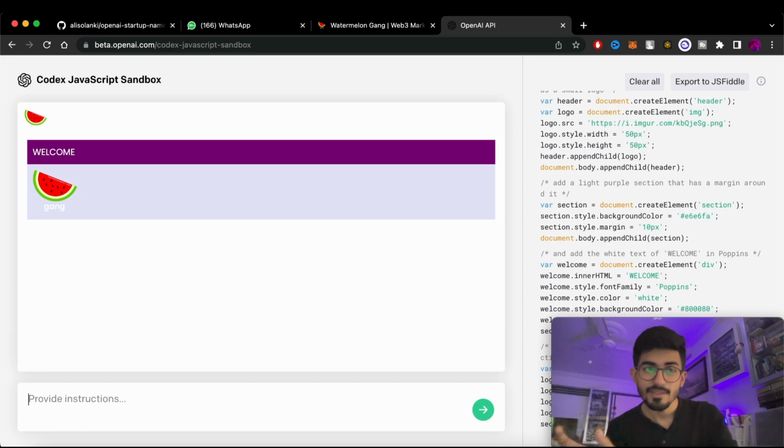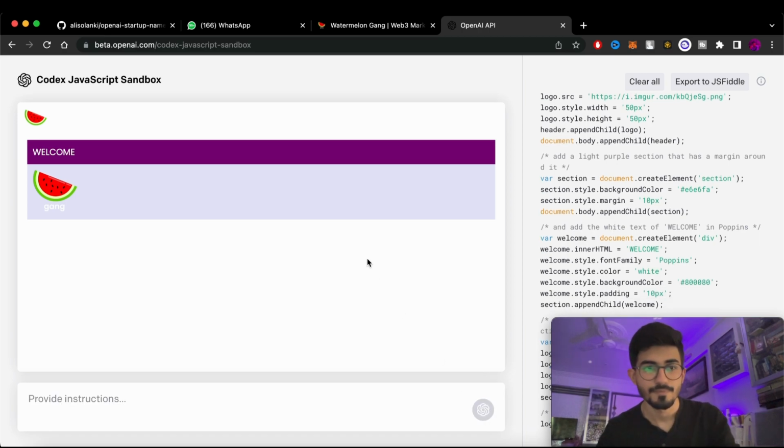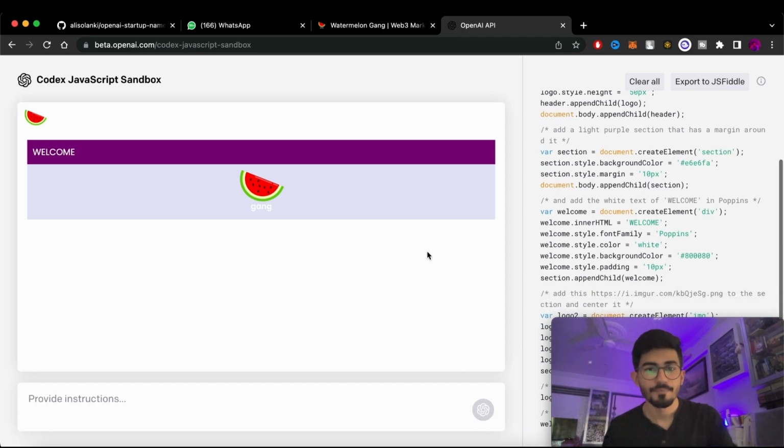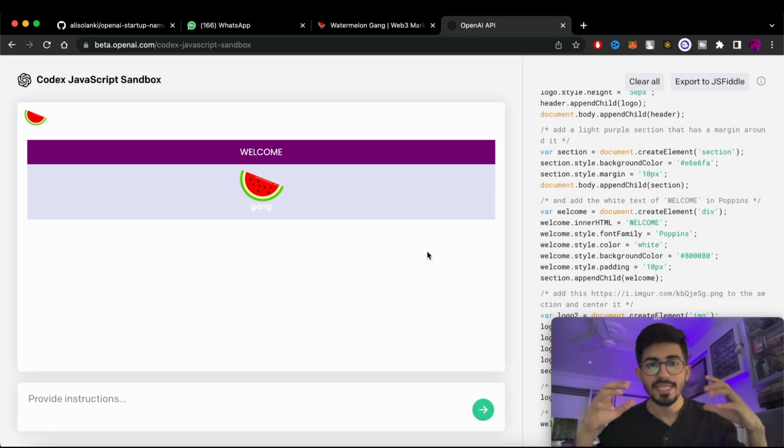Now we want to center the section in the horizontal axis, right? So center the image in the section and let's see what it does. So it has centered the image, and we also want the welcome to be in the center. So let's just center the welcome in the section as well. So let's see. Okay, so it has the welcome and the logo as well.